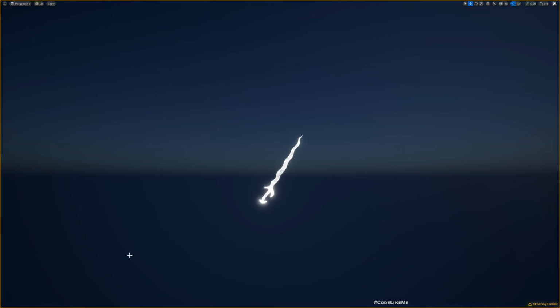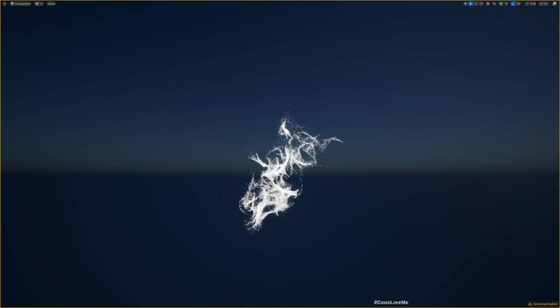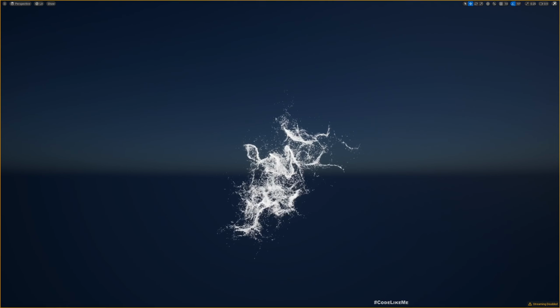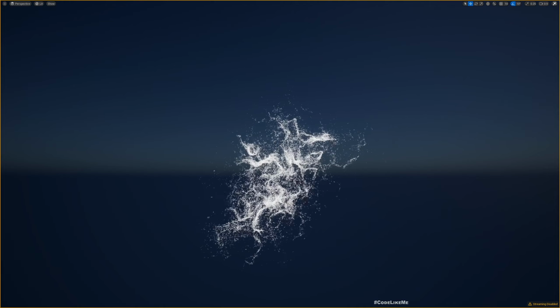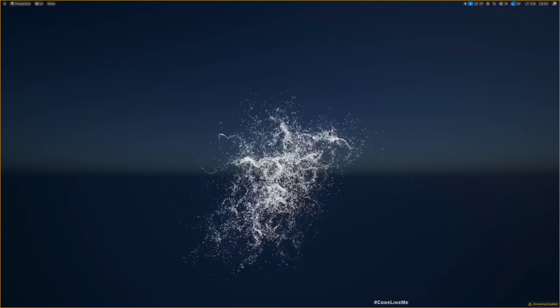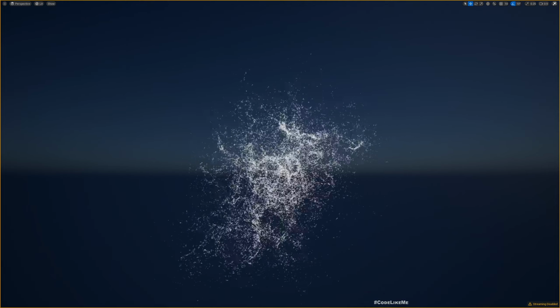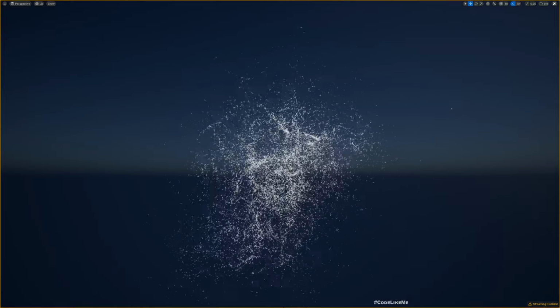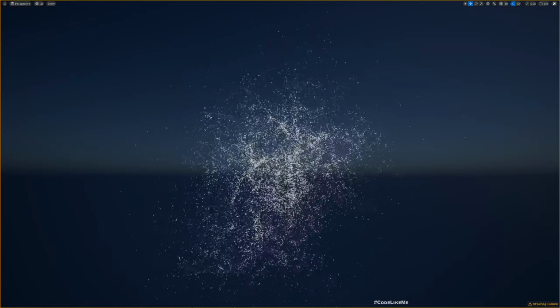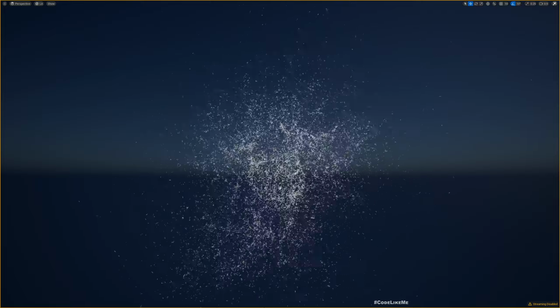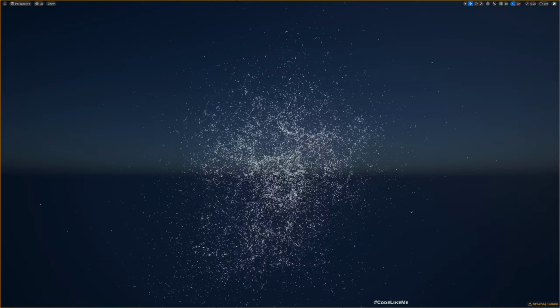Hello everyone. So today I'm going to show you how to create a disintegration effect and then how to reintegrate that into the original shape. So here you can see now the sword is being disintegrated into particles and the particles are moving away. So now there is no trace of the sword, and in a while it will be reverted and reintegrated back into the original shape.